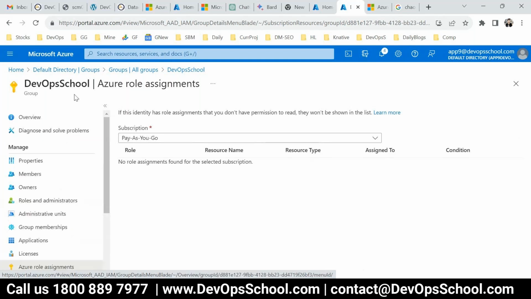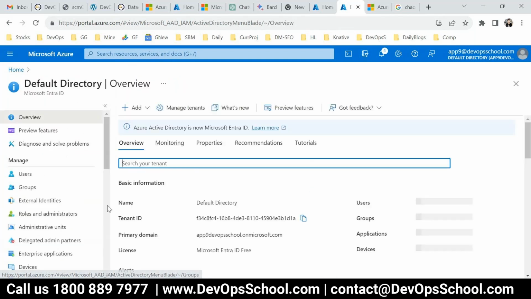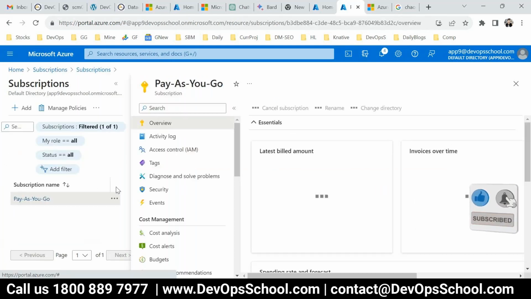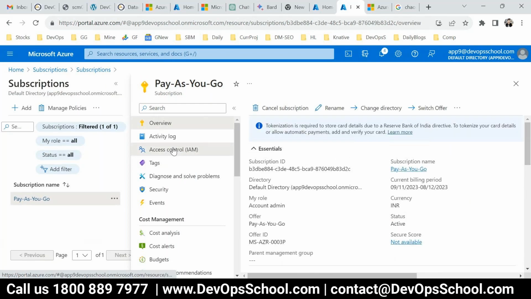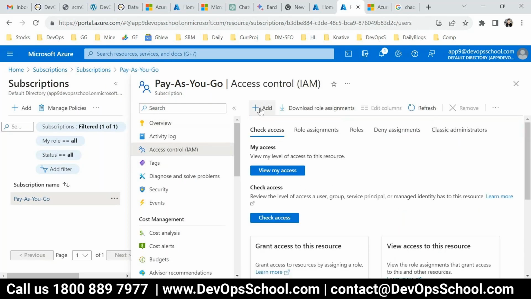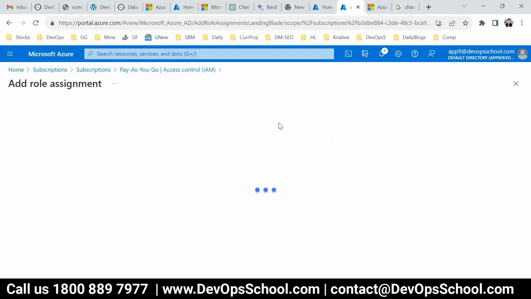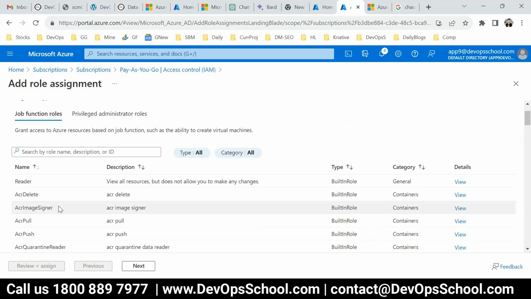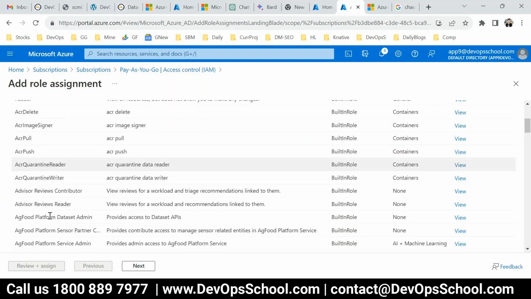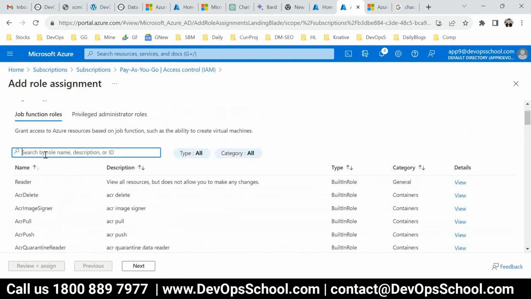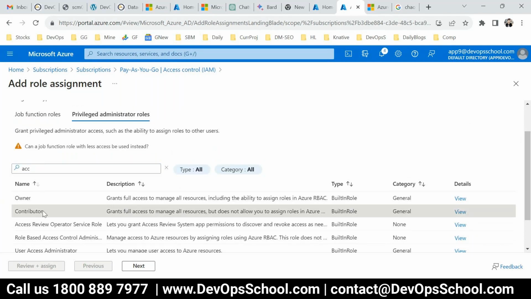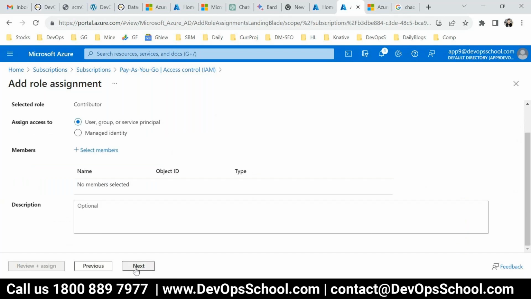Okay, so there's another way to do that. Let me do that here. Go to Subscription, go to Pay-As-You-Go, and here you see IAM, click on the IAM. Here add role assignment, the opposite way. So here you can do the role assignment, and you want to decide which role. Let's say some role you want to access, account admin. So many roles are there. Owner or contributor, let's say I want to make it contributor, and next, here you can select this one.